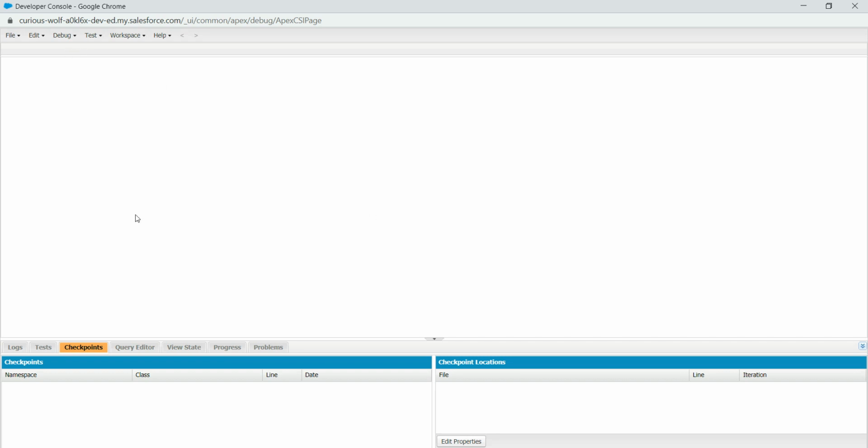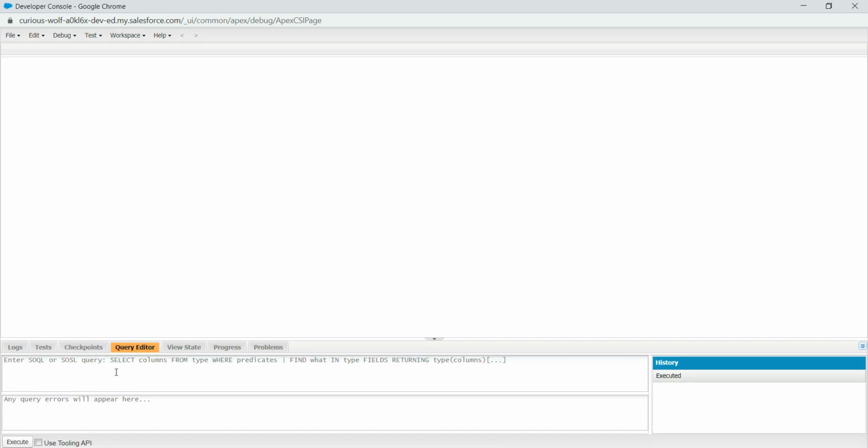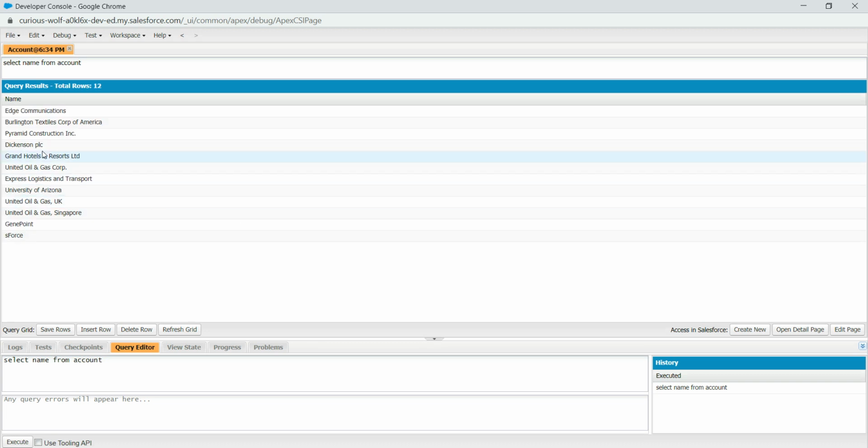I'll show you what I mean by that. First things first, this is your developer console. If you're like me, let me write a query first: select name from account. This is a SOQL query. It gives you some results, that's fantastic. SOQL is like a Salesforce SQL language. There are limitations to it.